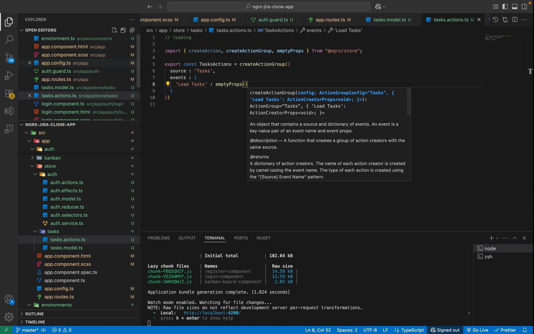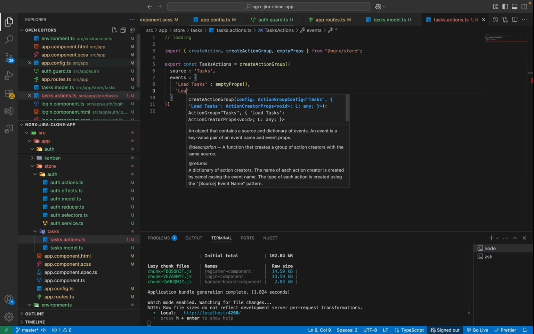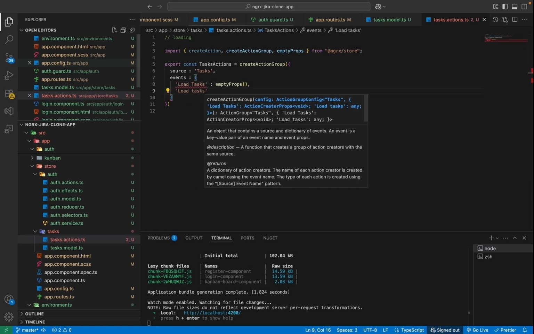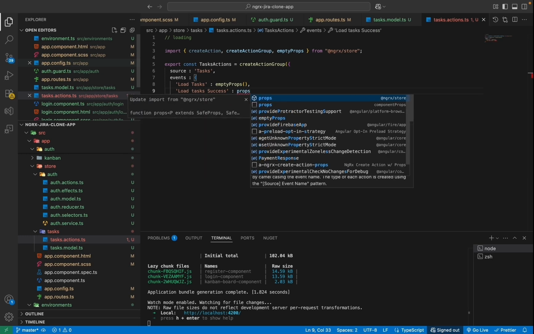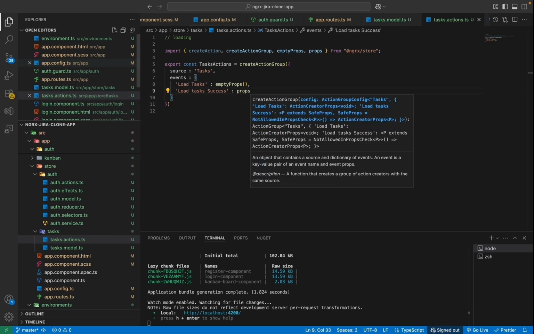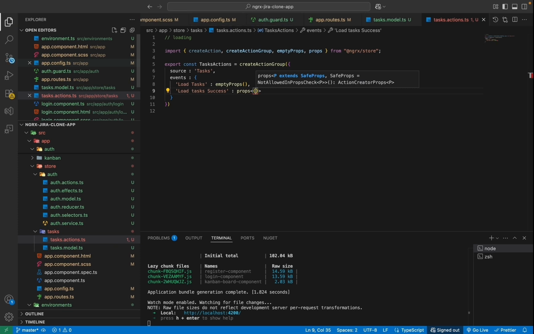Okay, and then we will have our load task success. So load task success, this is where we get a response from our backend call, and we receive an array of task objects. So here we'll pass the payload, so we'll have props, and inside we will pass our task data.